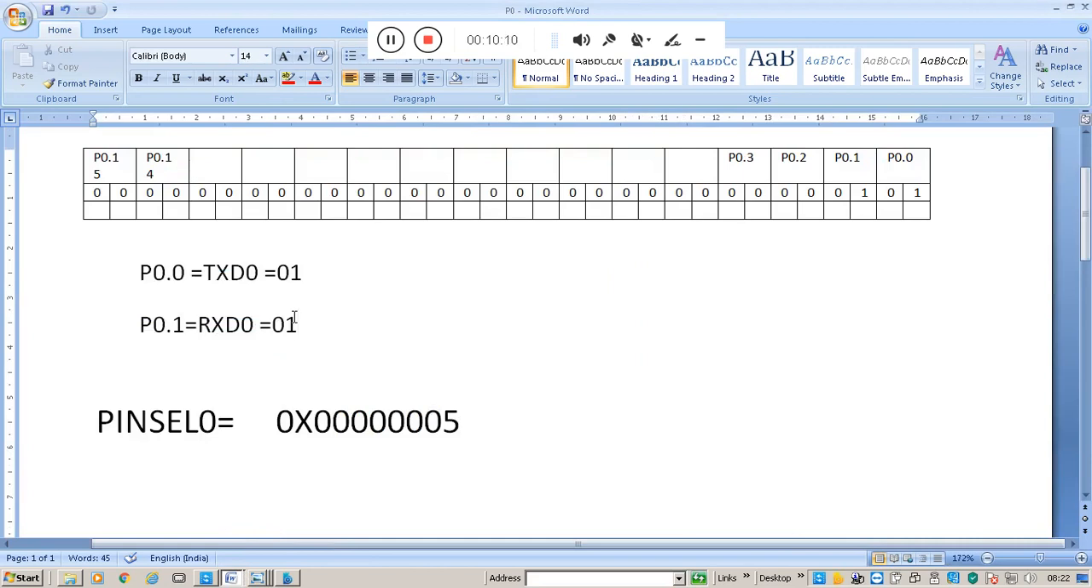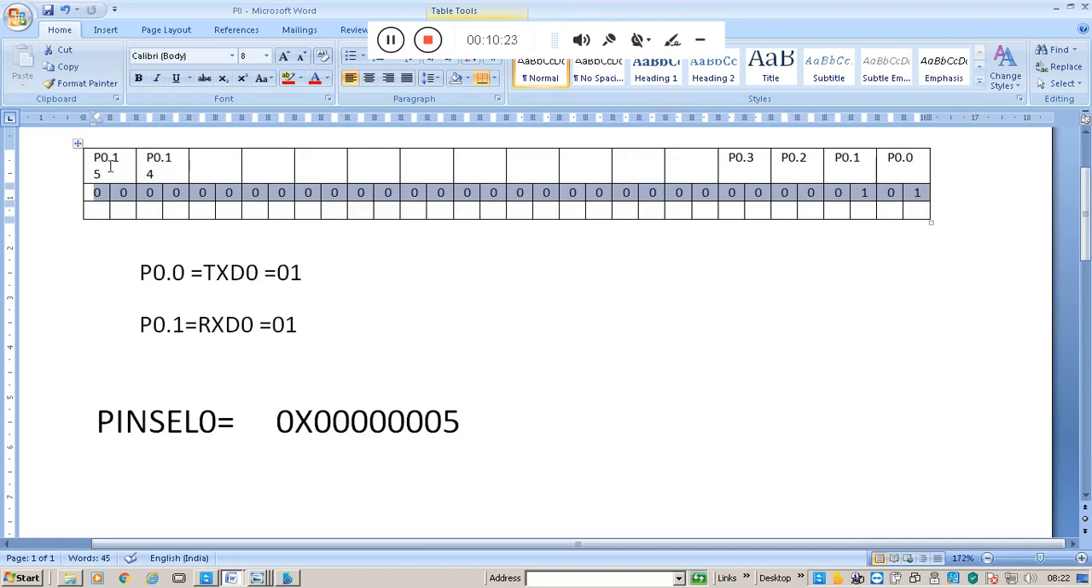As I said in my previous video, pin select 0 is a 32-bit register, but it can map only to 16 pins of port 0, that is port 0.0 to port 0.15. So pin 0.0 has got 4 functionalities, right? To make any one functionality active at a time, we need a combination of bits, 00, 01, 10, 11. Pin 0.0 has the first function GPIO, and the second function is transmit data. For that I have selected 01, not 00. 00 means it works like a general purpose input output. Similarly, pin 0.1's second function is receive data. So I have selected the particular bits in the pin select register, this is 01.